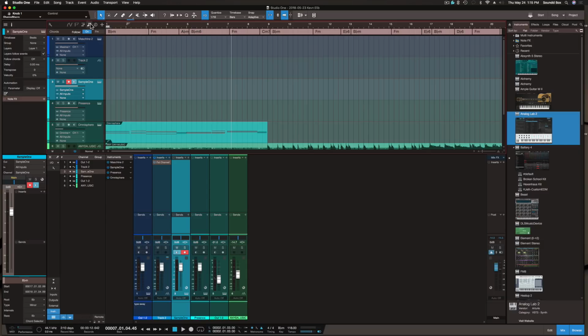Now we have the track. You can view your chord when you're doing chord detection. Also, this here is a pretty cool feature. Now, this feature here is, let's see, what we call this, the toggle ripple edit.